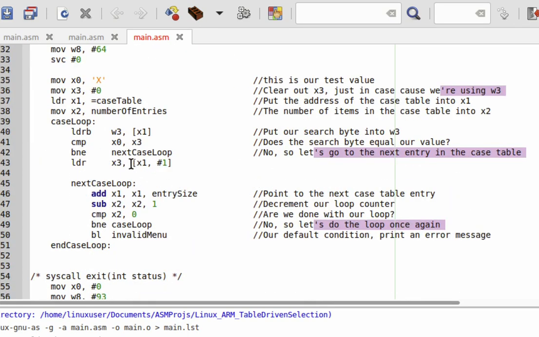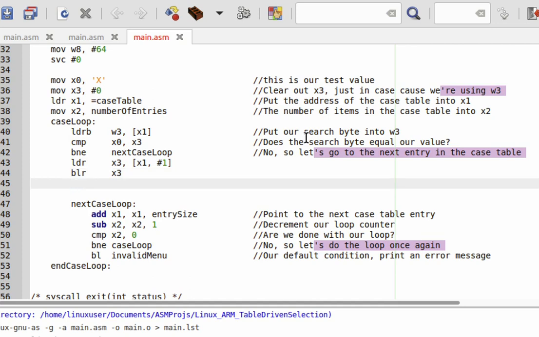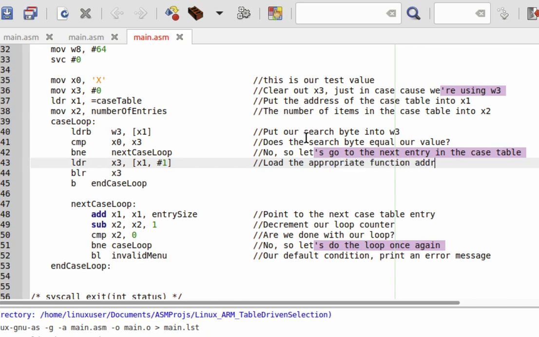So we take the address that's in X1 and add 1 to it. We're adding 1 because the character we're checking is only 1 byte in size, and we put that address into X3. Then we're going to branch link register X3. That's going to execute that function. Then, because we found a match, we're going to branch end case loop. So: load the appropriate function address into X3, and execute that function.